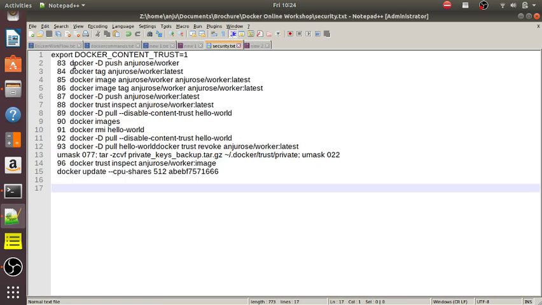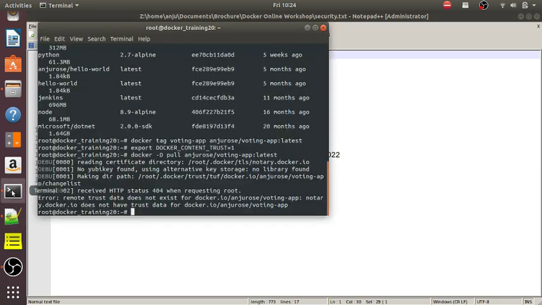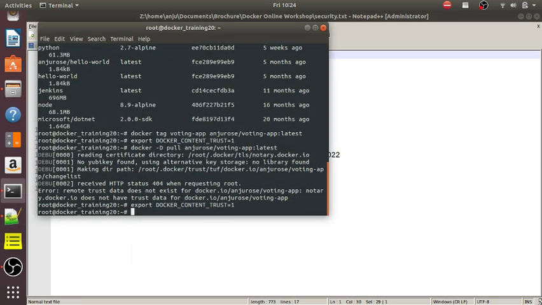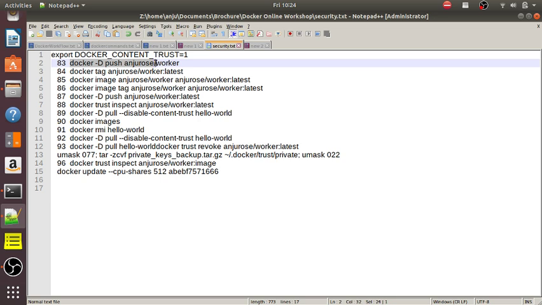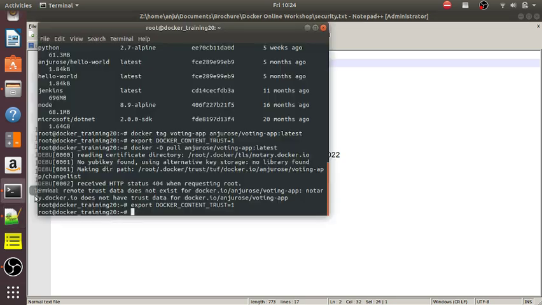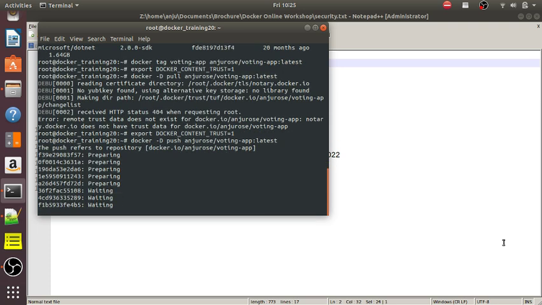It is pushing it to the Docker Hub. It will take some time.